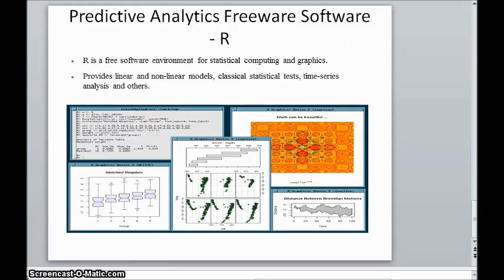The tool which we used here is R, which is a free software environment for statistical computation and graphics. That is how we got the plotted graphs.